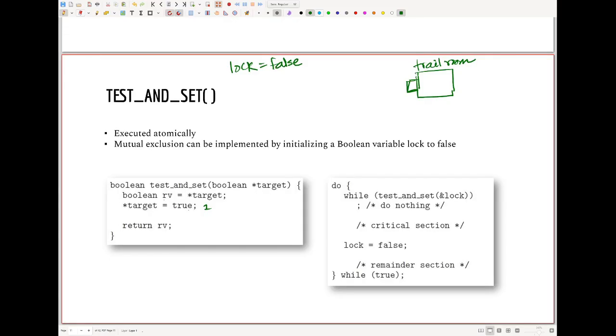Then at first one customer comes. Here customer is the representative of the process. One customer comes. At first it will check whether the trial room is engaged or not. That means whether anyone is using the critical section or not. So here the trial room is the critical section, the customer is the process, and there is a lock variable. Initially the lock is equal to 0.